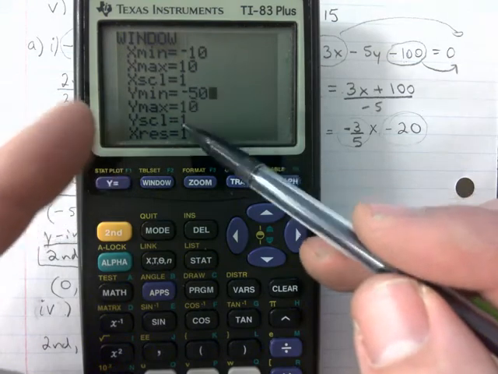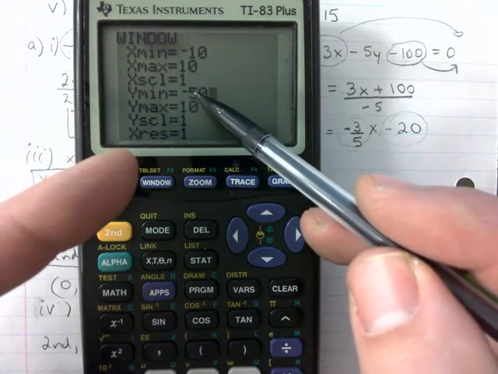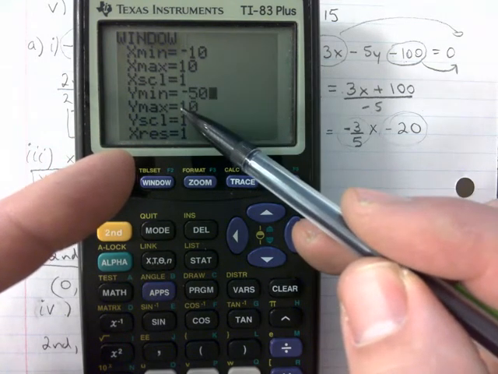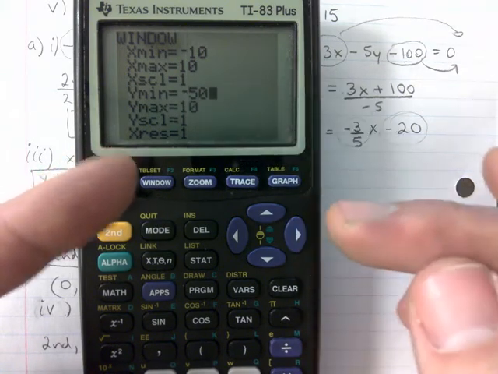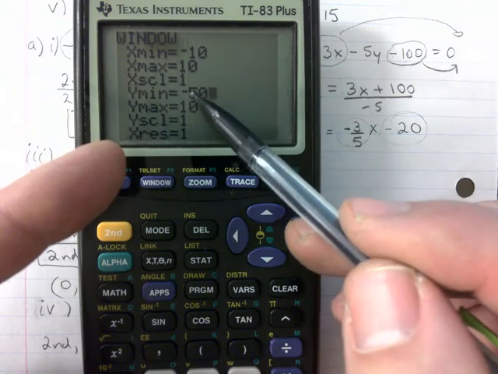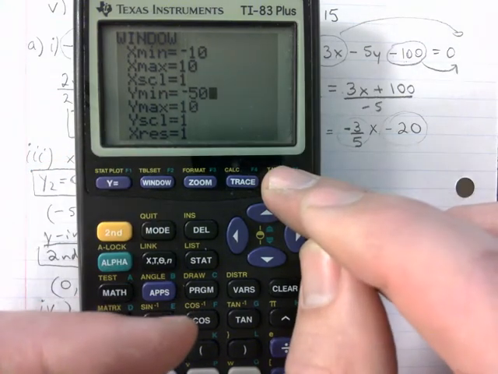By the way, if you flip this, if you put a smaller number in the max and the bigger one in the min, it's going to give you an error. It's not going to let you graph it. So you need to make sure the smaller number is in the min, the bigger in the max. Okay, let's hit graph.